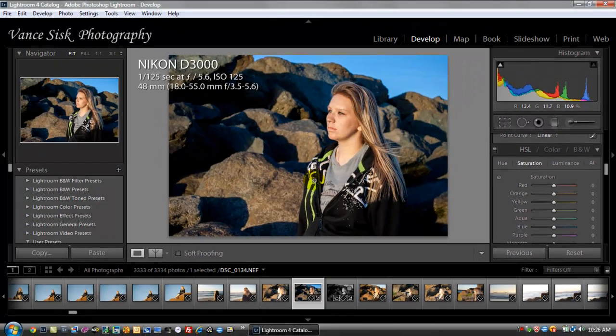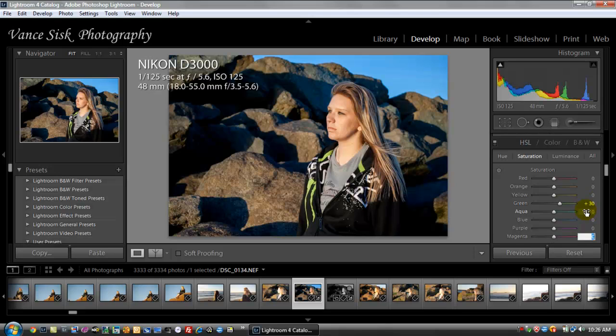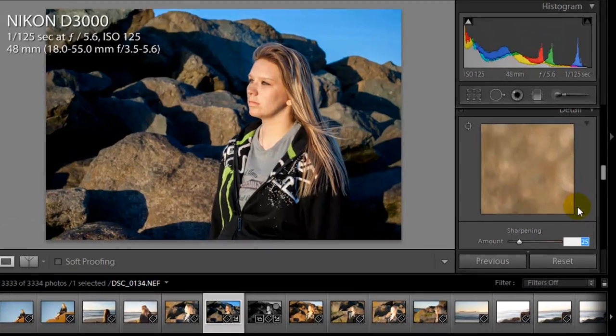She has green in this jacket, the black jacket with white writing. So the green, I want to move this up to bring out a little bit of color in the green. So I'm going to use plus 30 on this one. We're going to leave the blues, the purples, the magentas, leave those alone.